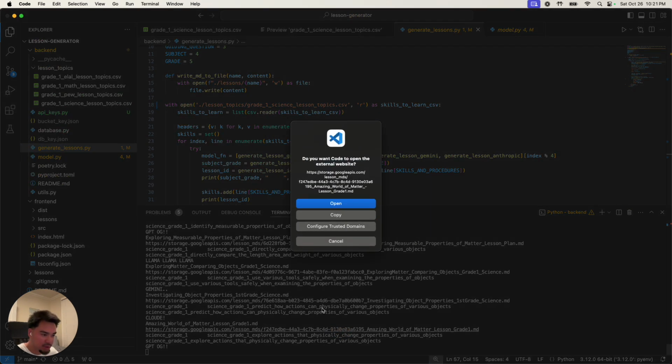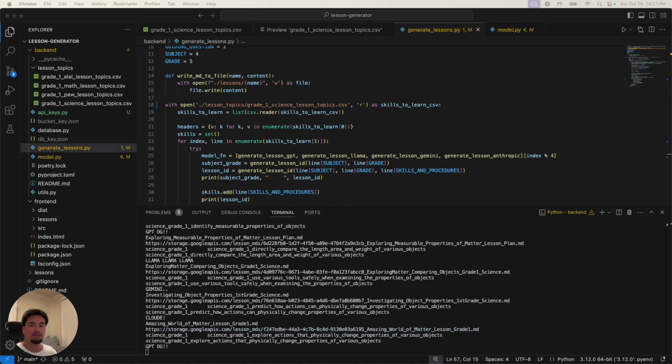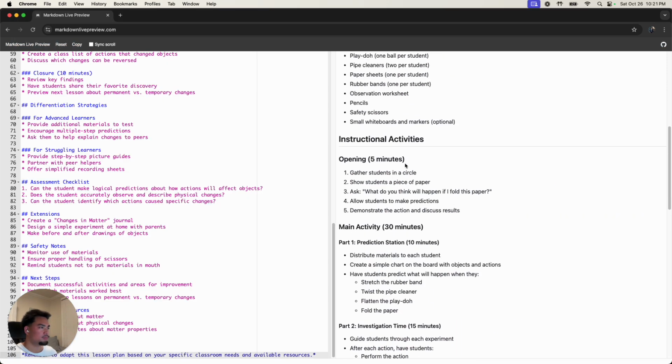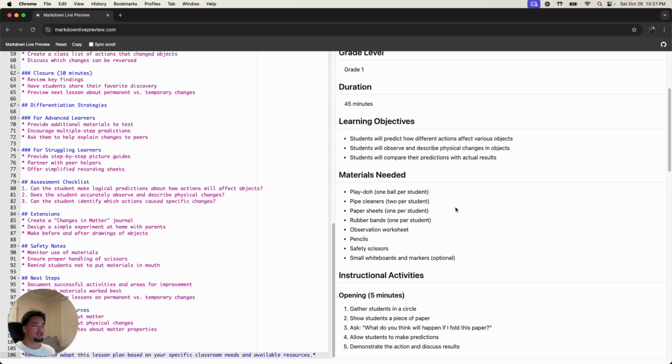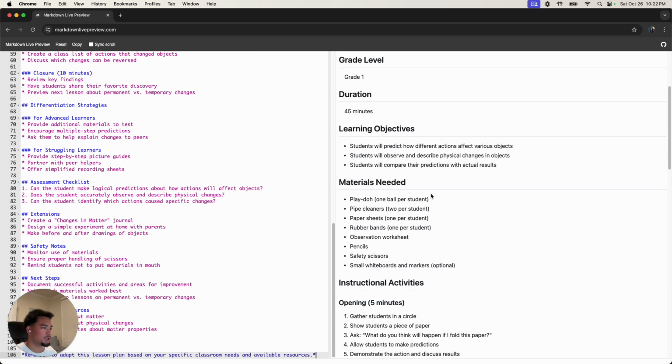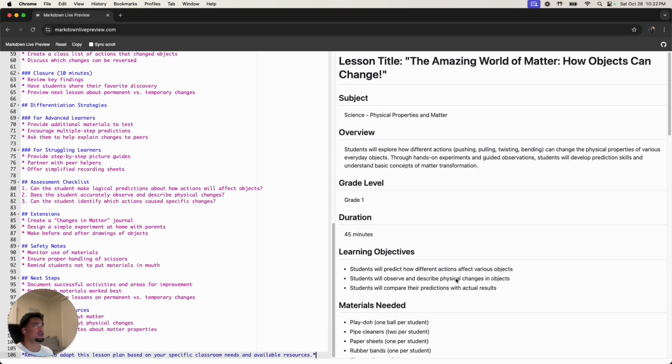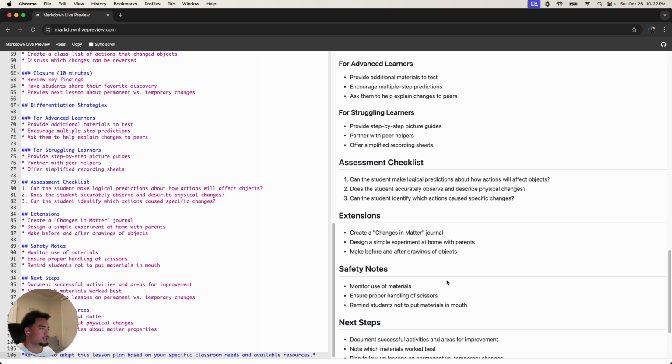This one is generated by Claude, by Anthropic. Let me open this up. I'm using Llama, Gemini, GPT, and Anthropic Claude models. And yeah, you see these are the different plans. Now I'm going to look into how I could build an evaluator LLM that can evaluate these lesson plans and pretty much grade them.